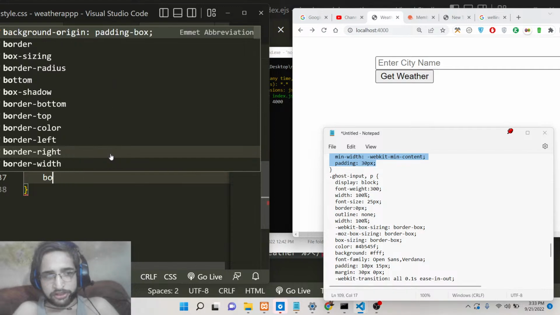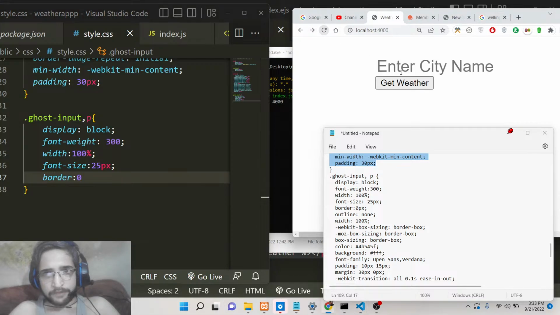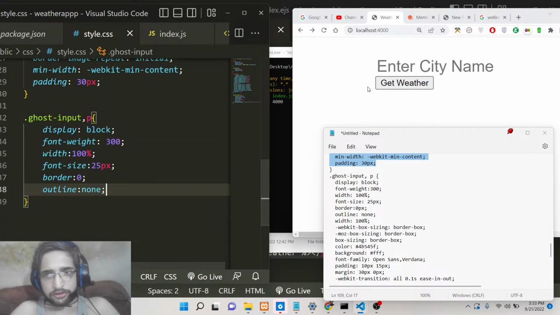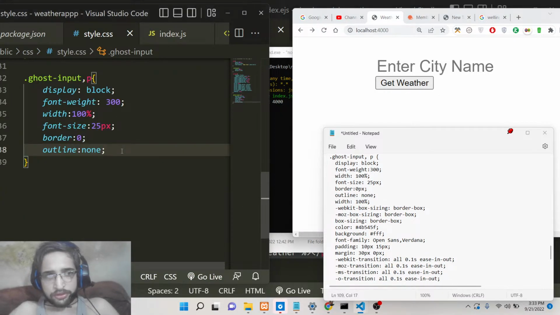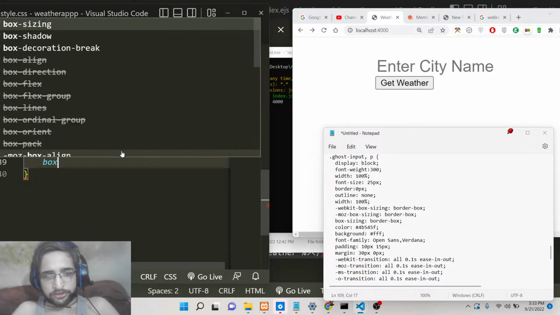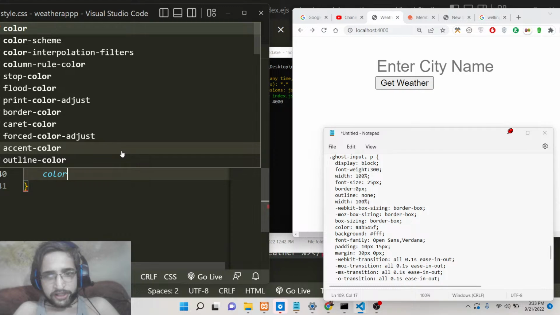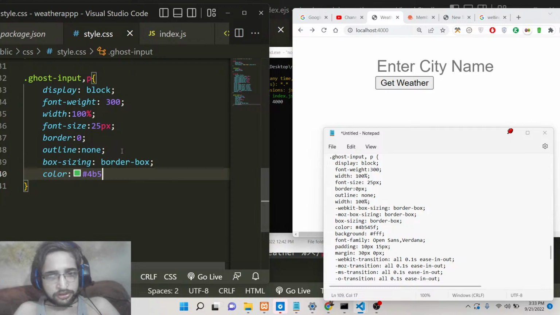Border we will remove it, so no border will be there. So you can see no border is there. So also we will change the outlines, so no outline will be there. And then guys we will have the box sizing property, which will be equal to border box. The text color we will change to this color guys, 4B545F, this is the color.